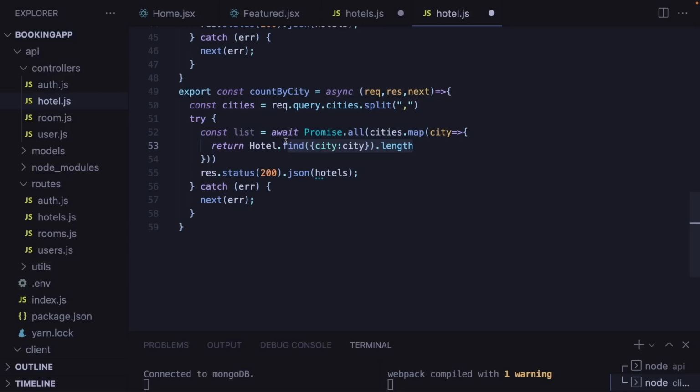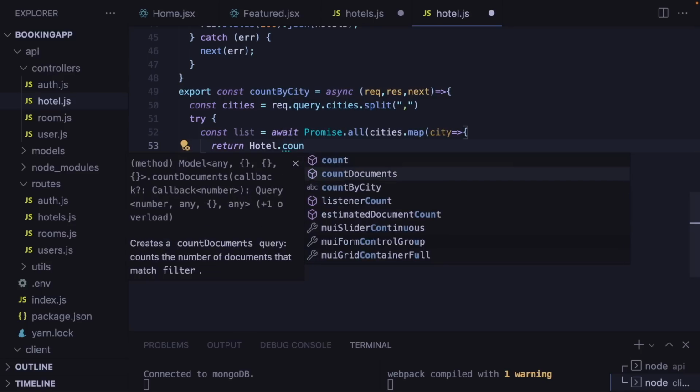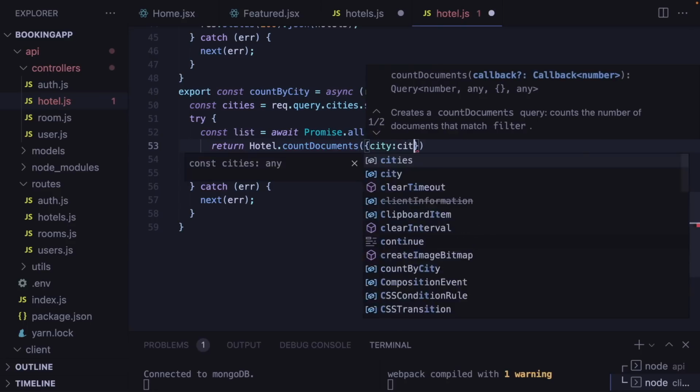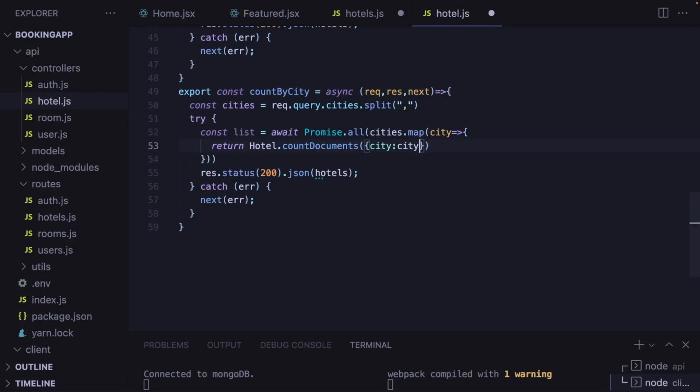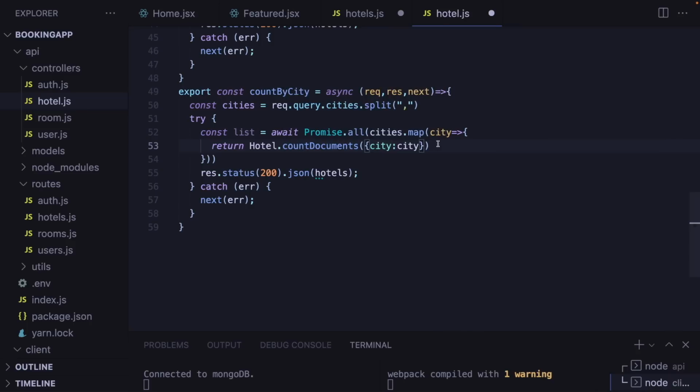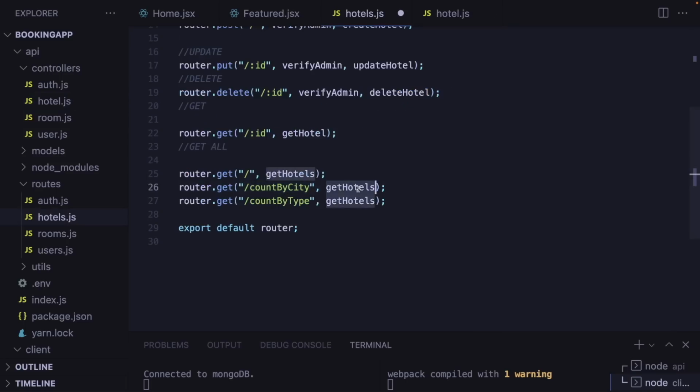So instead of that, we are gonna use MongoDB count document. And here I'm gonna say st is st. So it's exactly the same thing, but it's not fetching any property. It just shows its count, and it makes it much faster. And after that, we are gonna return this list. Let's try. By the way, we should call this here.